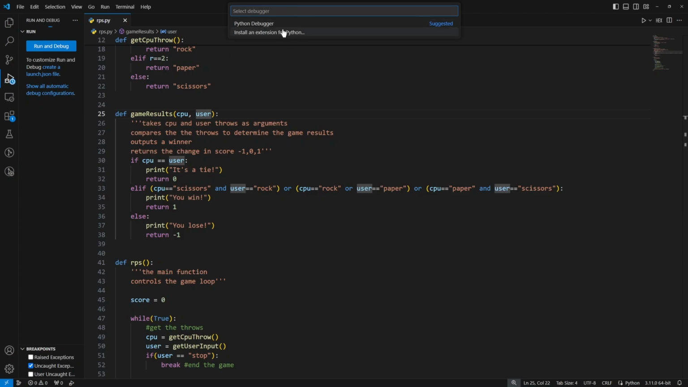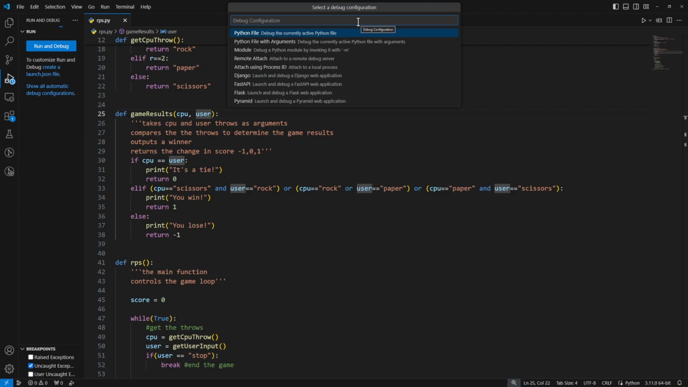You're likely to get a pop-up window from the top here that asks which debugger you want to use. You should already have the default Python debugger. It should be installed with VS Code's Python utilities. But if you want, you can find a different debugger and install that and use that instead. But we'll use the suggested one here, so click the first thing there.